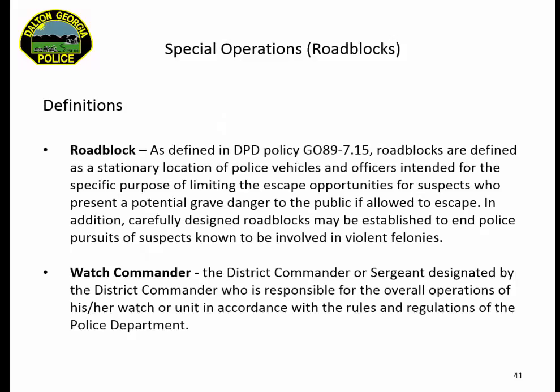The next special operations topic we'll talk about is roadblocks. You see there on the screen that a roadblock is defined as a stationary location of police vehicles and officers intended for the specific purpose of limiting the escape opportunities for suspects who present a potential grave danger to the public if allowed to escape. In addition, carefully designed roadblocks may be established to end police pursuits of suspects known to be involved in violent felonies.